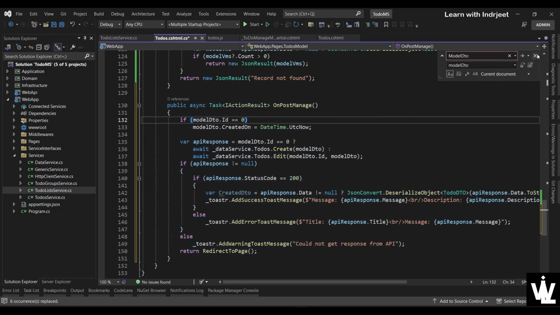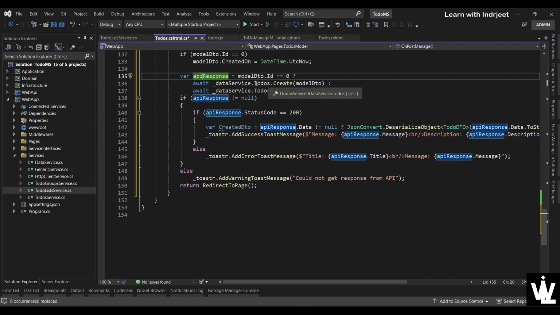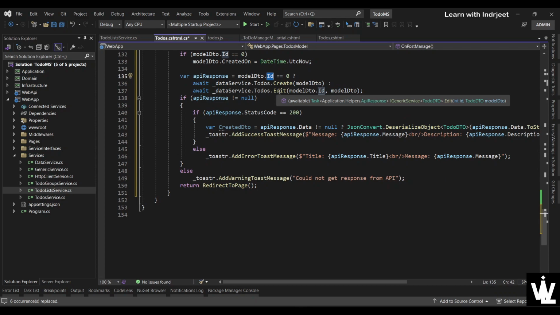Okay, so here we are checking if model DTO.id is 0. That means we are creating a to-do. We need to set the created on date to UTC now. Then we are calling the to-dos data service create method to create the to-do. And in case we have the ID already, we call the edit function. That we'll do a bit later. So right now we are doing it for create.